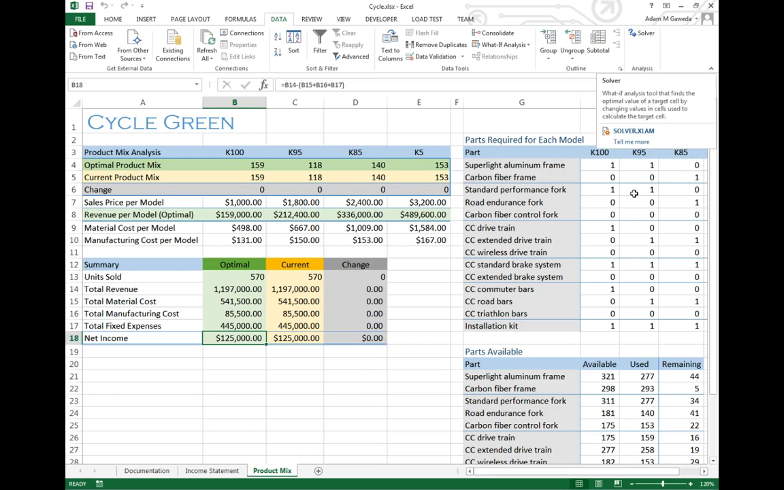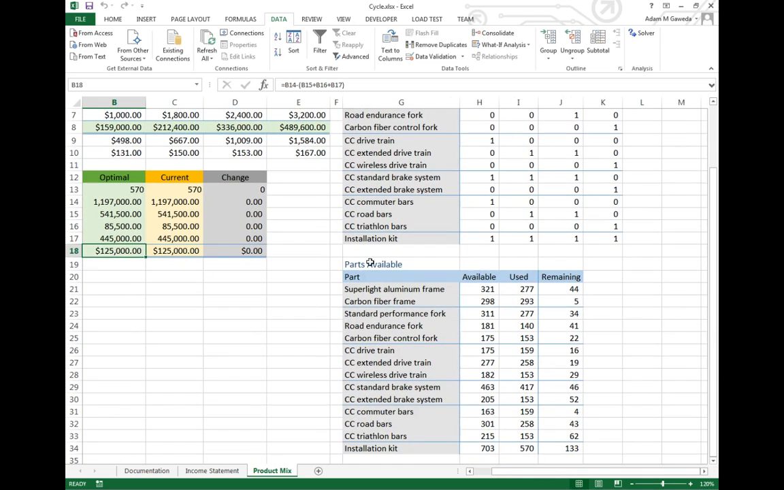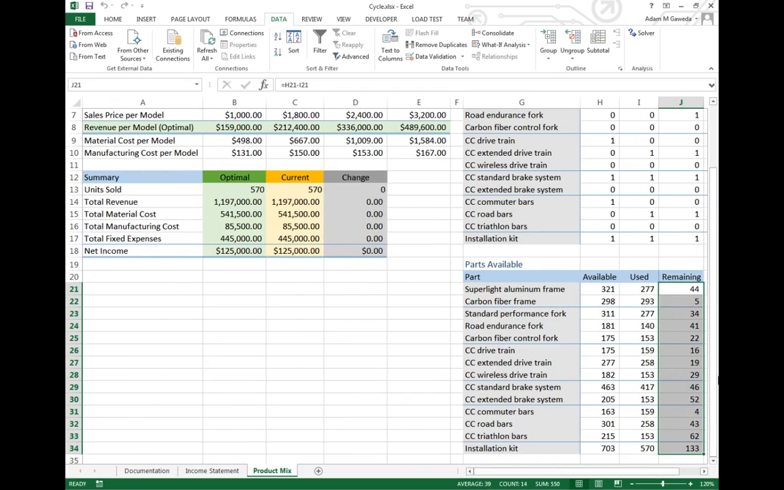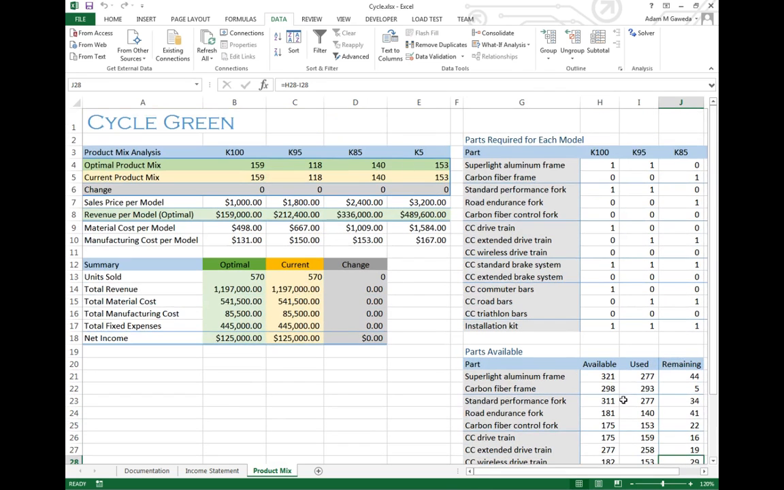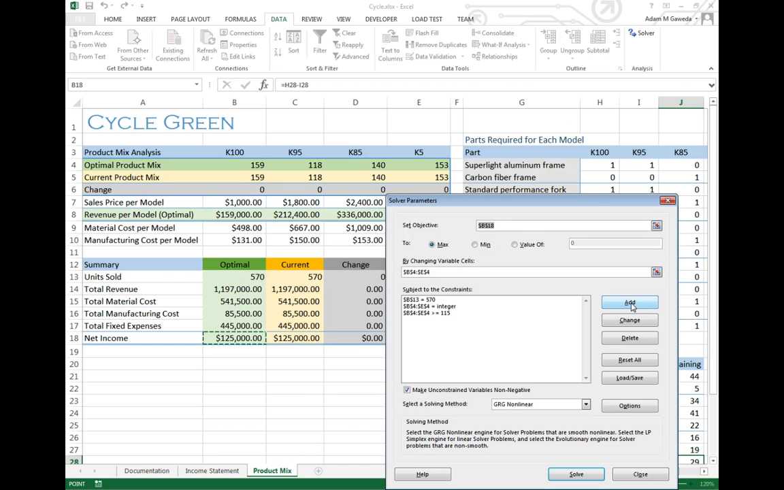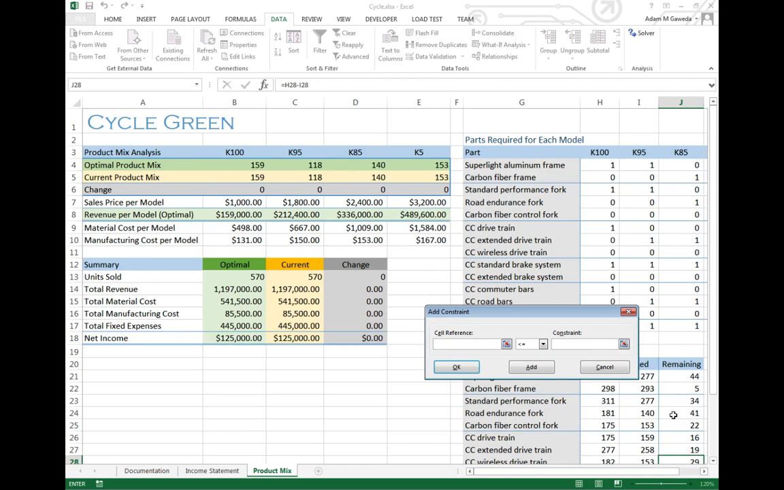One of the things we can do, however, is specify these remainings. Notice we have a few of these parts available. I want to make sure that every one of these stays at zero or above. That way, I'm now saying, make as many as you can. However, don't go into the forbidden zone of negative numbers. I can't physically handle a negative carbon fiber. So the last one I'll do is add that these must remain greater than or equal to zero.